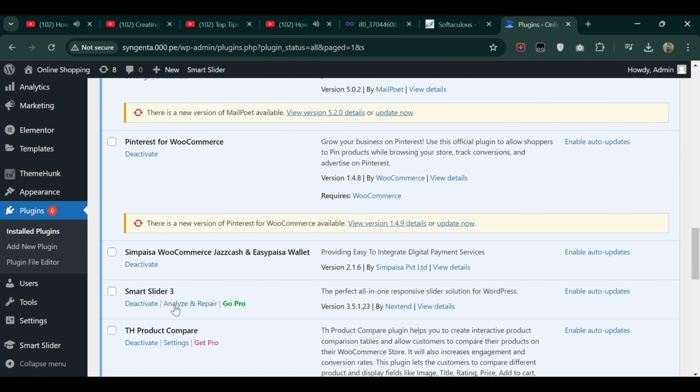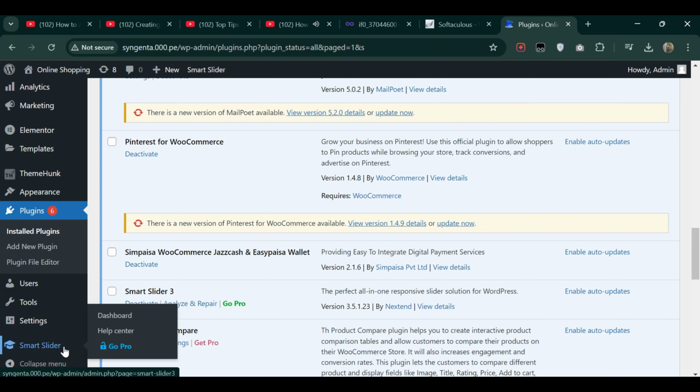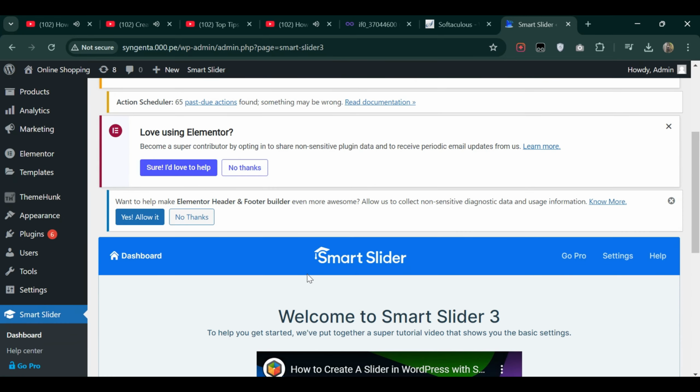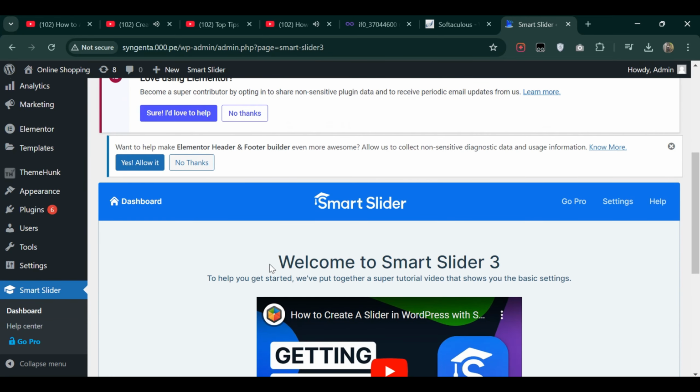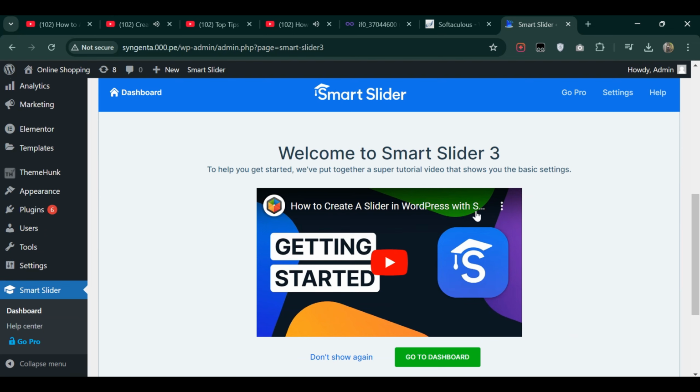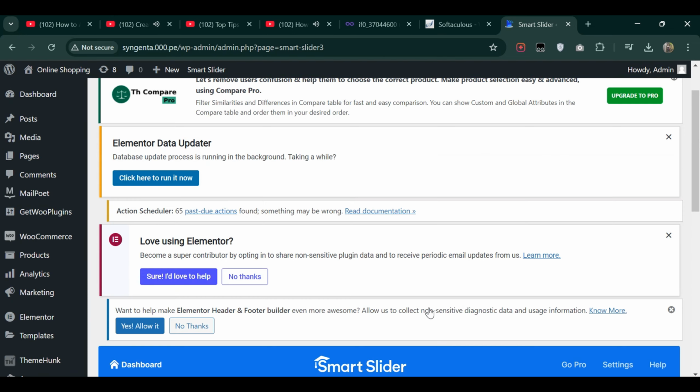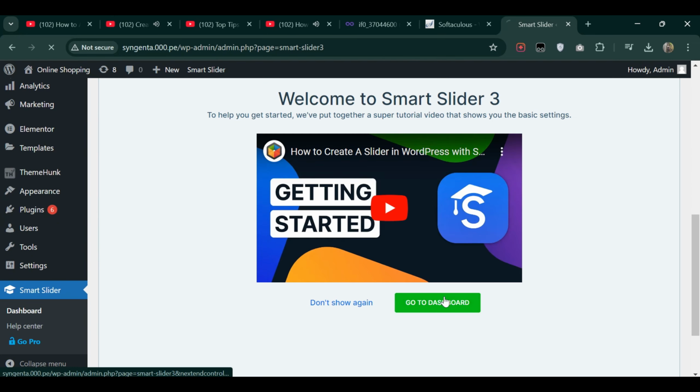Click on the first result, Smart Slider 3. Go to Smart Slider 3. Watch the guide video to learn how to install and use the plugin if needed. Press Dashboard in the sidebar to open its dashboard.